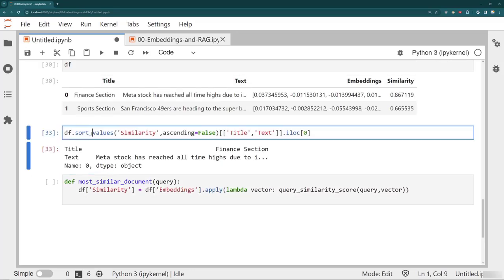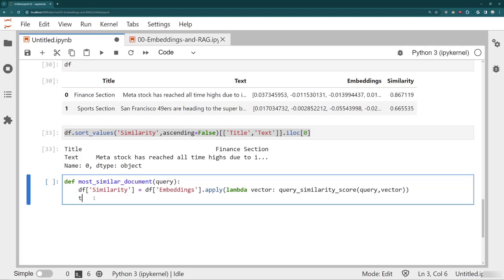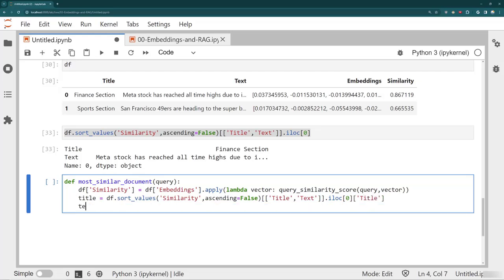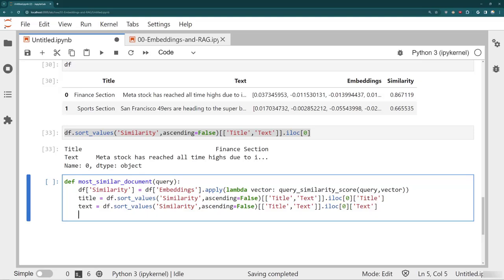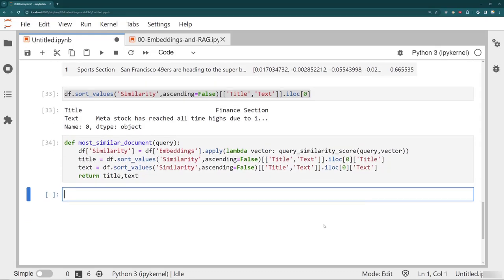And then I'm going to grab the title. So we'll say title is equal to that, but then I just extract the title there. And then we'll say the same for the text. Text is just the df sort values, but extract the text there. And then I'm simply going to return a tuple of title, text. All right, so let's try that out.